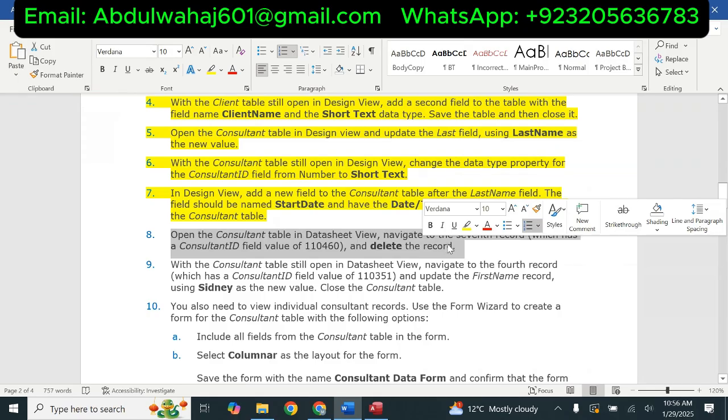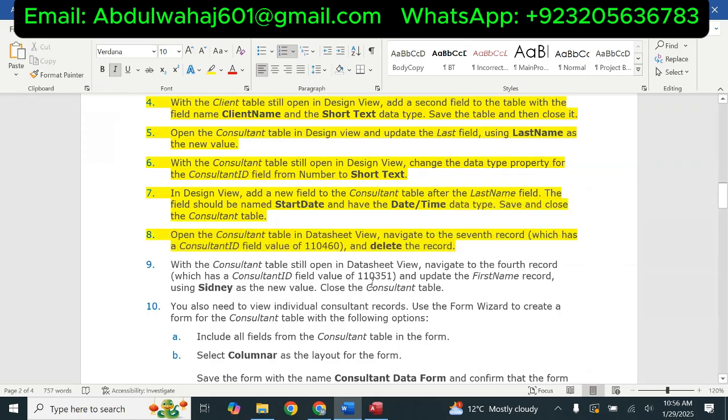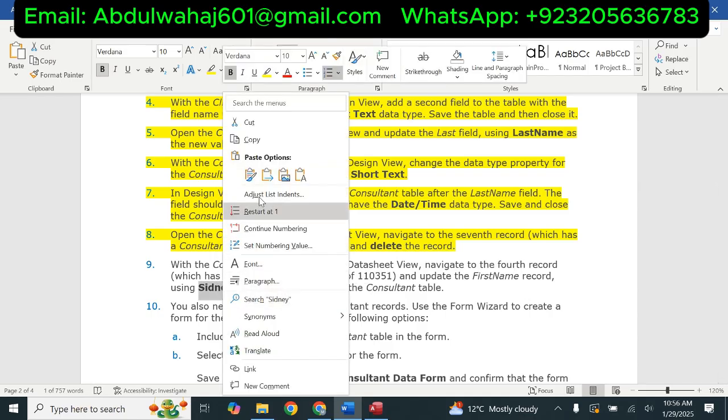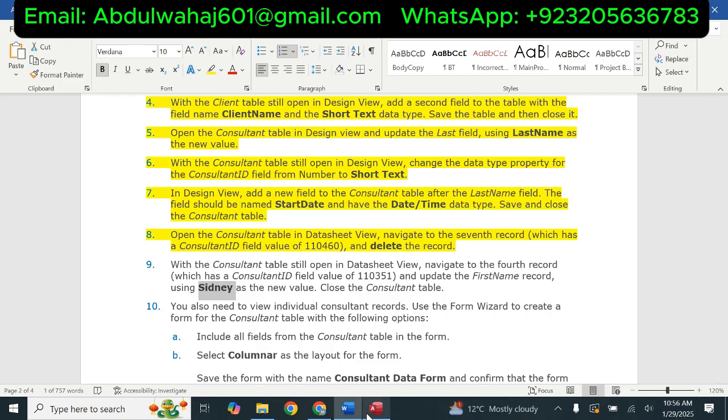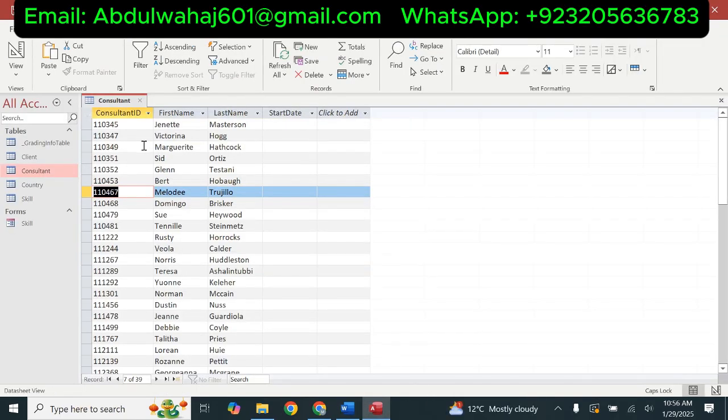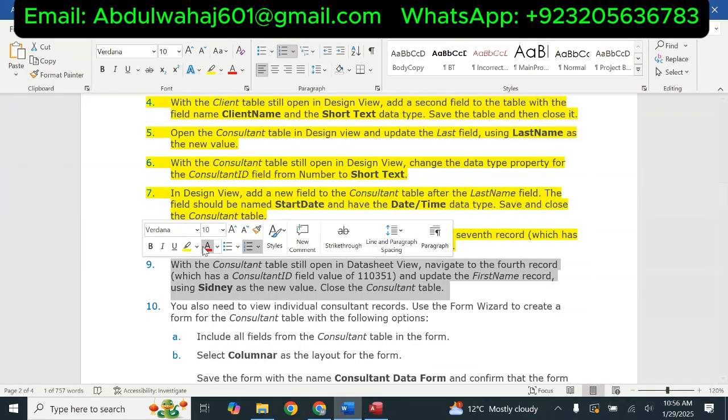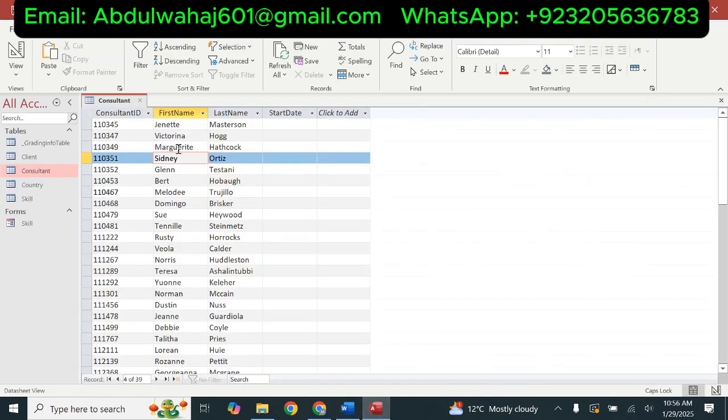Now that's been completed. Open the consultant table. Navigate to the 4th record, which has a consultant ID of 351. Update the first name using Sydney as the new name. Okay, 4th record, first name. This is the 4th record. You can see 4th, and the first name we are supposed to change to Sydney. Okay, it asks us to close it as well.